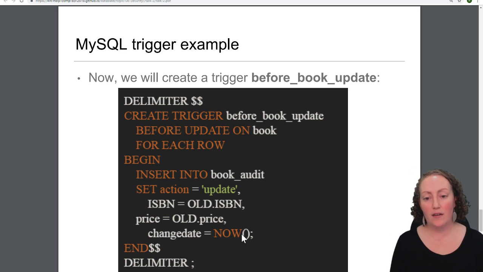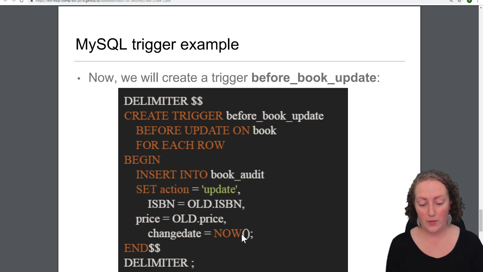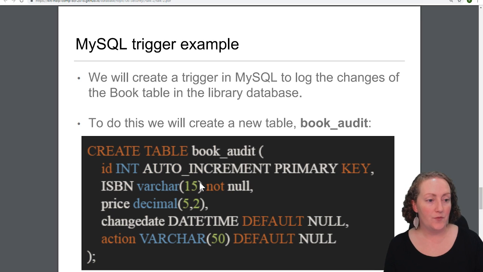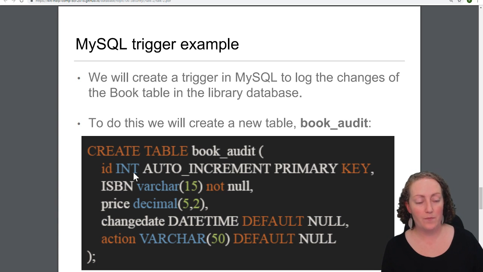Basically what we're trying to capture here is what was the ISBN before, what was the old price, assuming maybe the ISBN or the price is what's been changed, and we also want to capture when the change happened. But basically everything you have in there between begin and end is the code that's going to be carried out when the trigger is executed. Just to go back a slide there and have a look at the book audit table that we're going to create. So this is the table that we're creating to capture these changes. So this is the one that's being populated whenever the trigger is triggered.